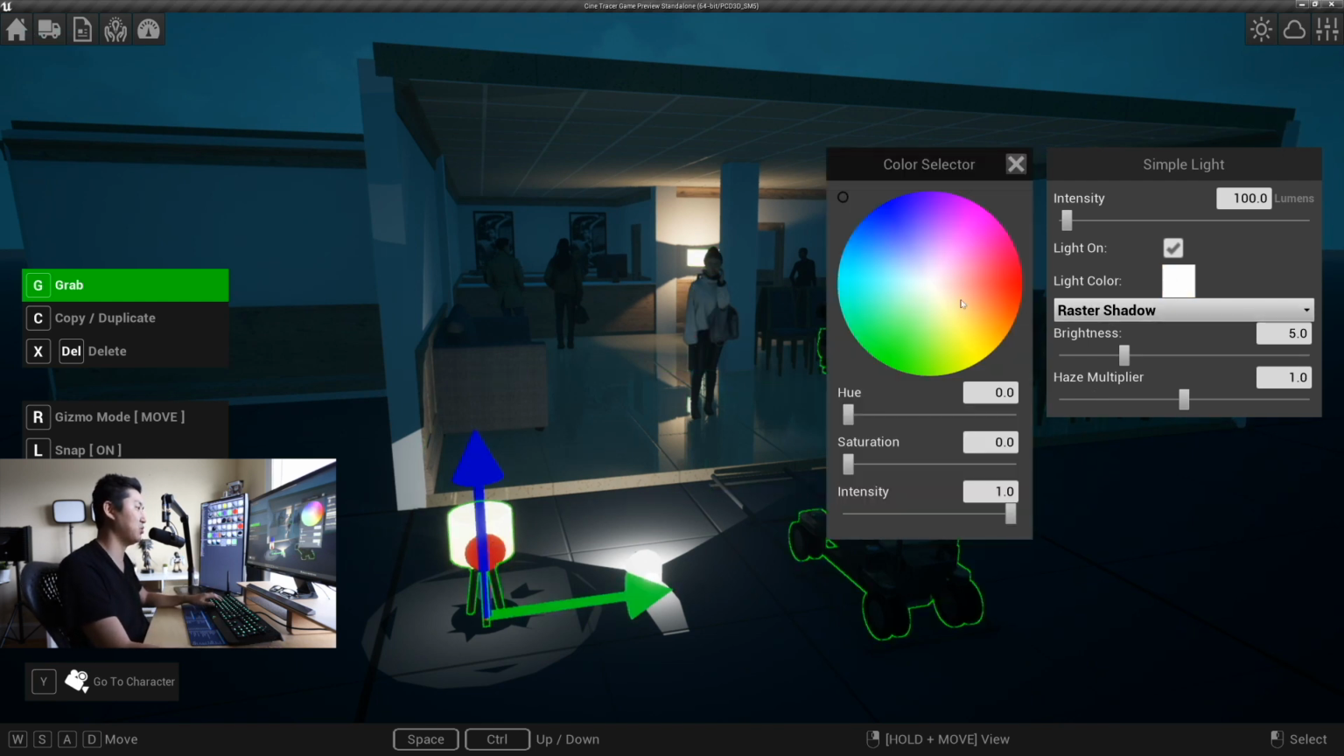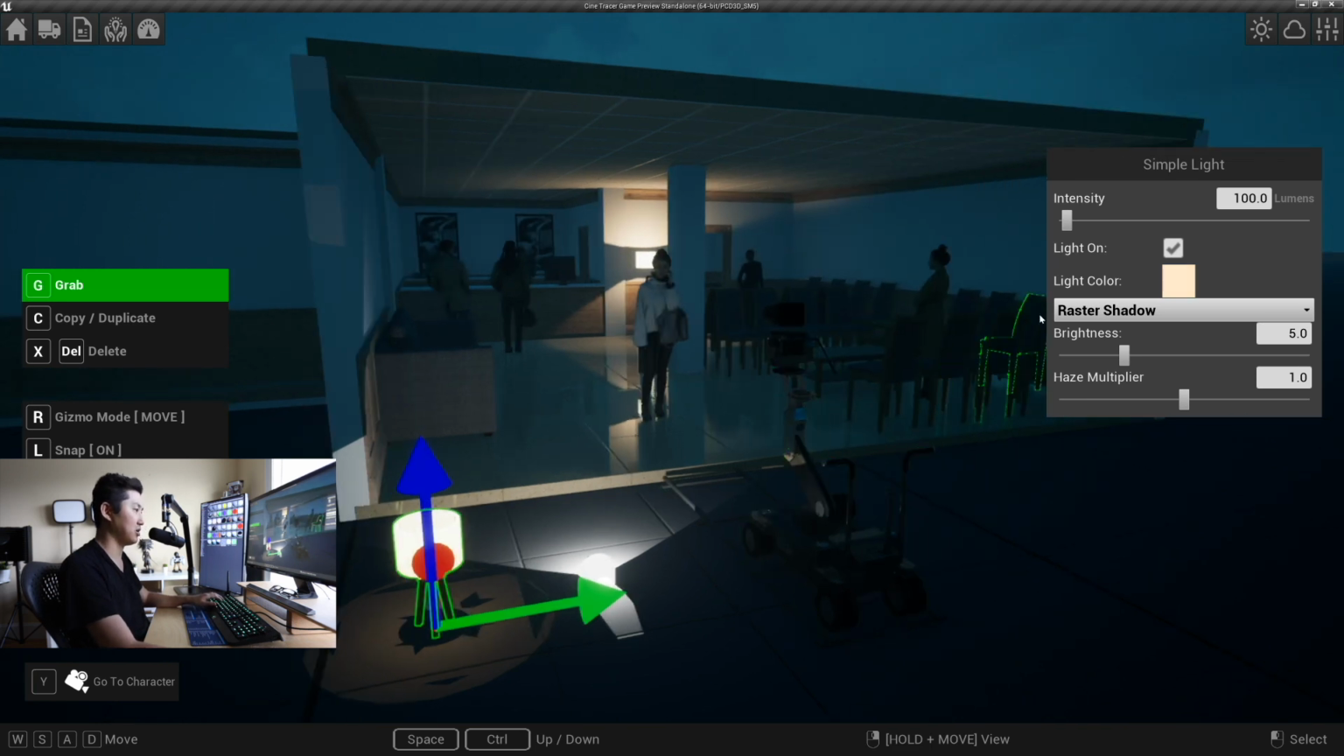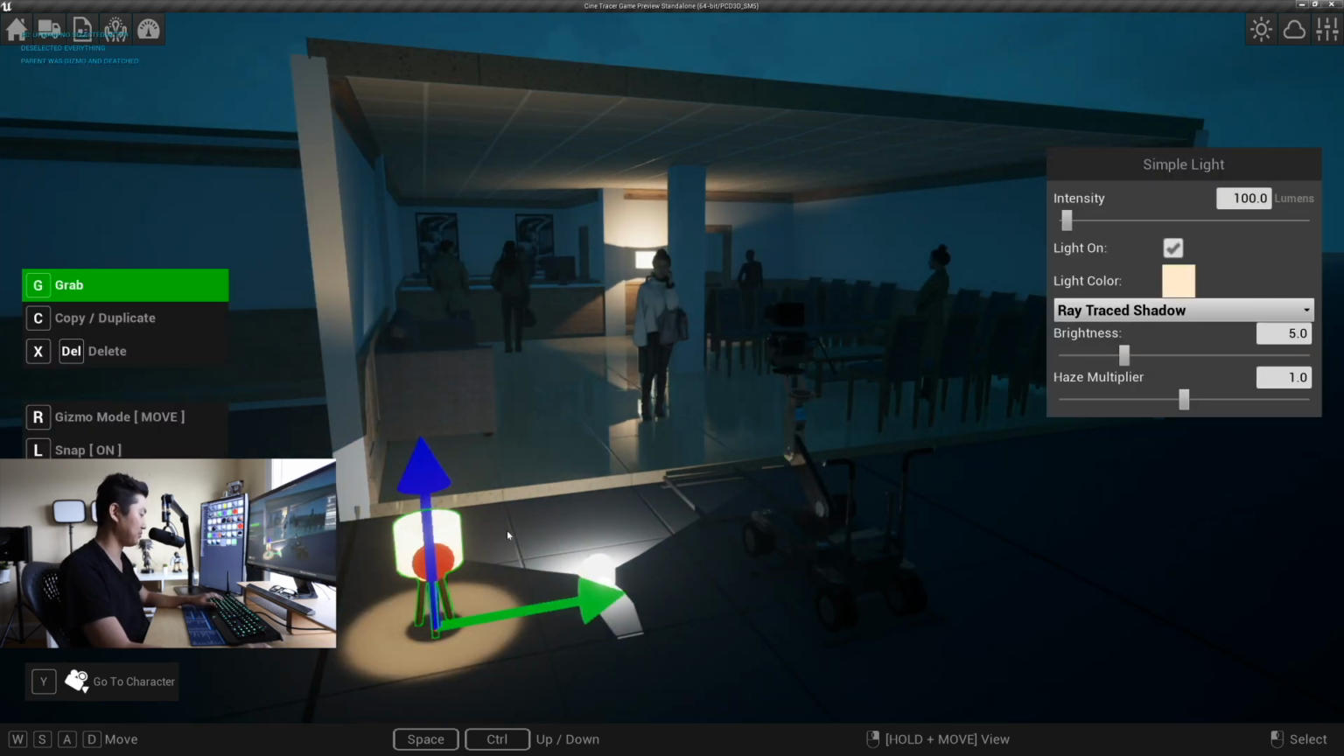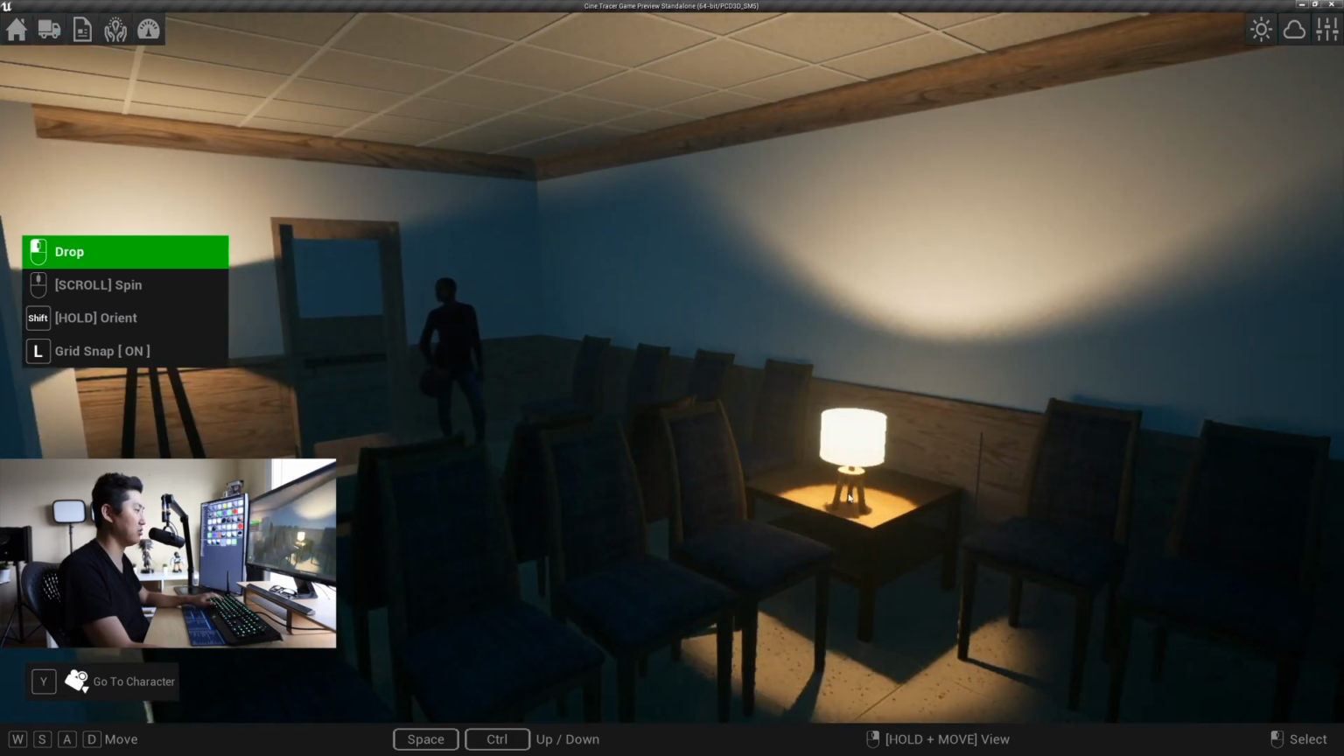So I'm going to do the same thing to this one. I'm going to make it a little bit orange like that. And I'll switch it to Raytrace Lighting. And we're going to scoot this one right here.